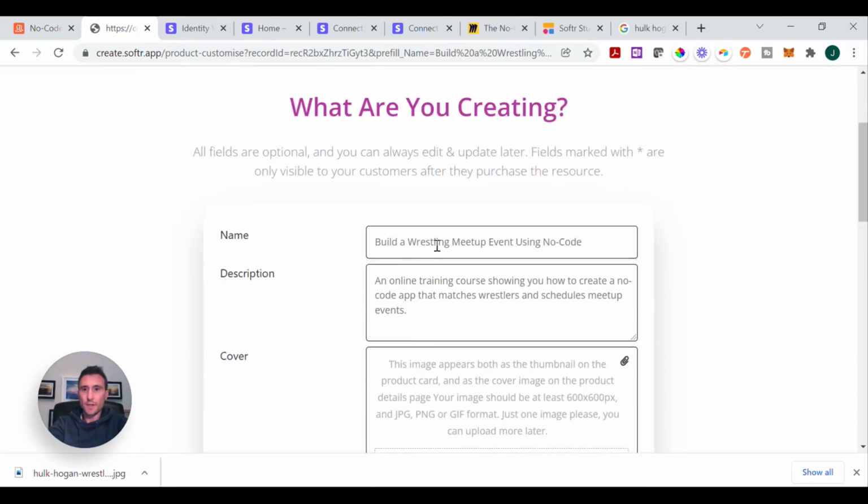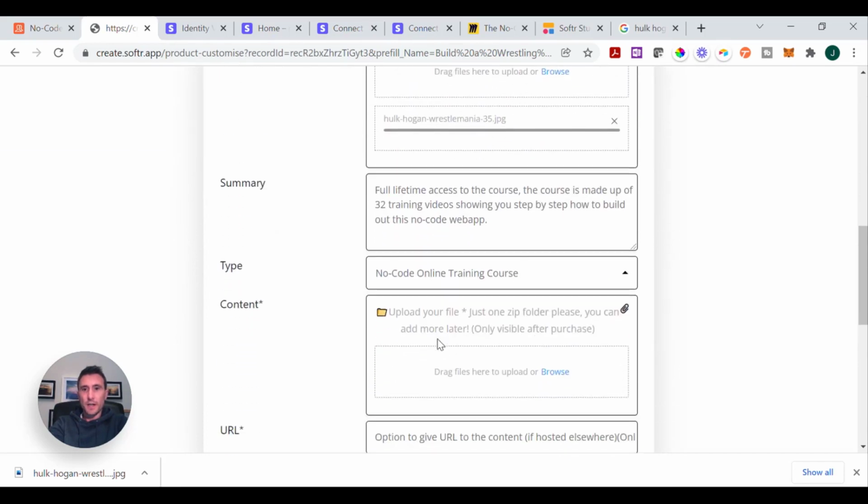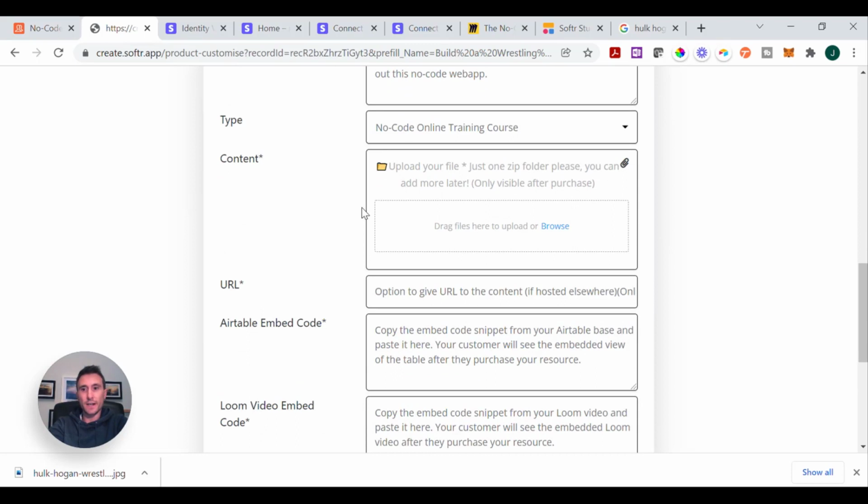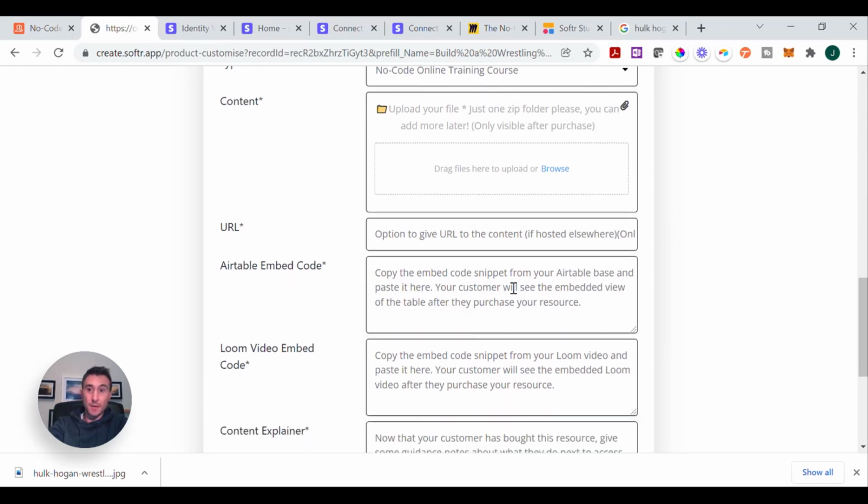So we've given it a title, we've given it a description, we've given it a summary of what you get. And ordinarily, if this was a real product, you'd be attaching in what content your user actually gets when they pay for the product. So you might have an Airtable embedded base that contains all of the information, or the base itself might actually be the product that they can then copy.